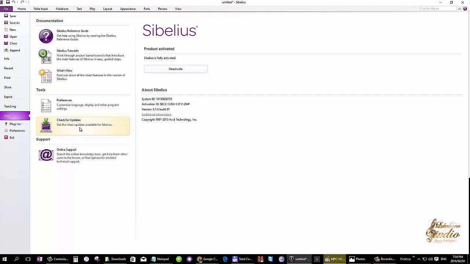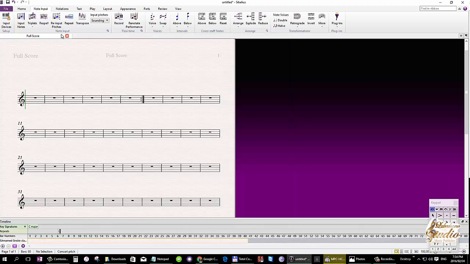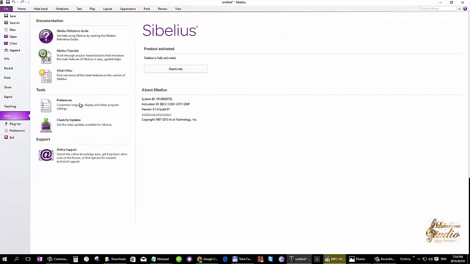Yeah, you check for updates. You can click it, and you can check here for updates. Okay, what else not there? Let's see. Where's the help and online support? Here you can get information about your Sibelius system, the version number, and so forth.